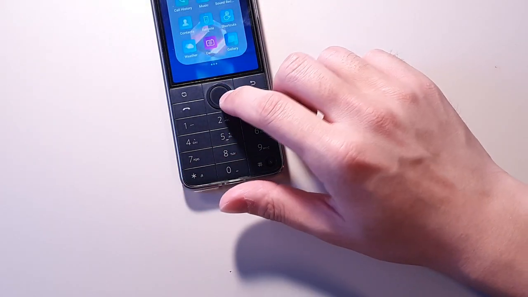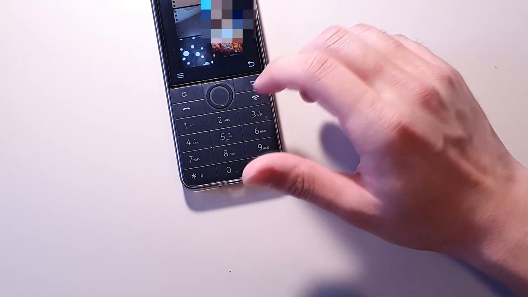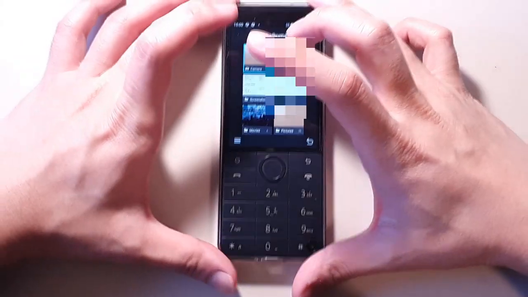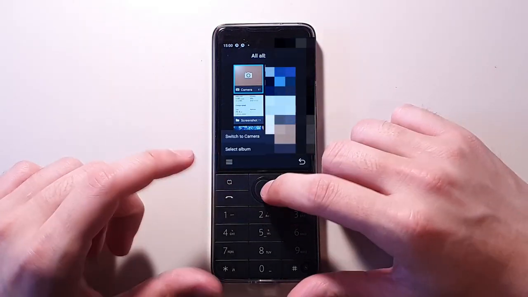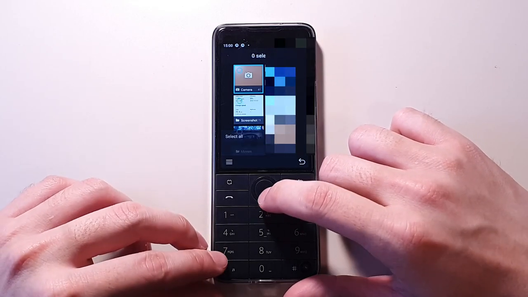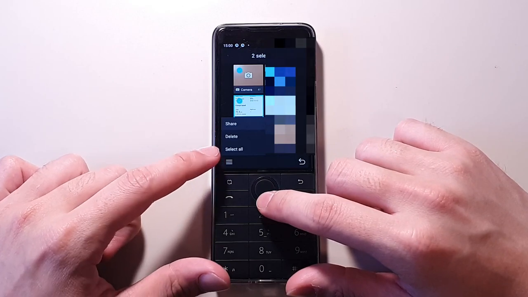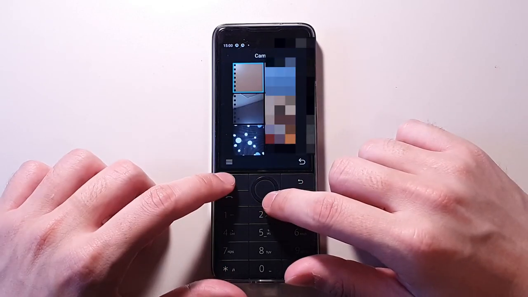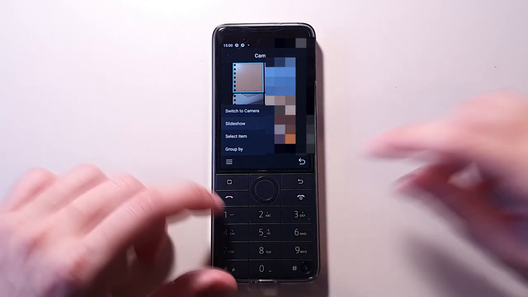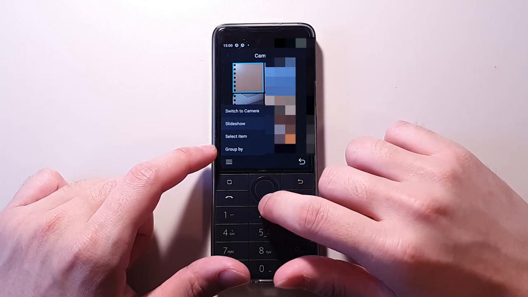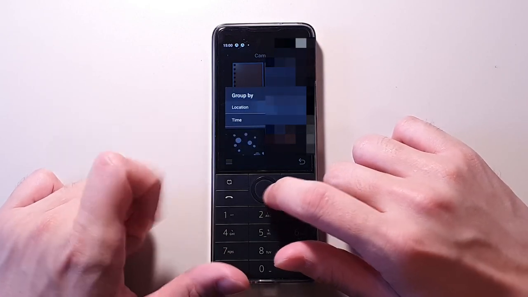So what about the gallery app, where you can access all the pictures from the camera? The gallery app is nicely laid out in albums. In the settings, you can switch to camera, or you can select the albums. And if you select, then you can share, delete. And instead of the album, you have an option too. You can also switch the camera, and you can see the slideshow. You can select items, and you can group by location or time.